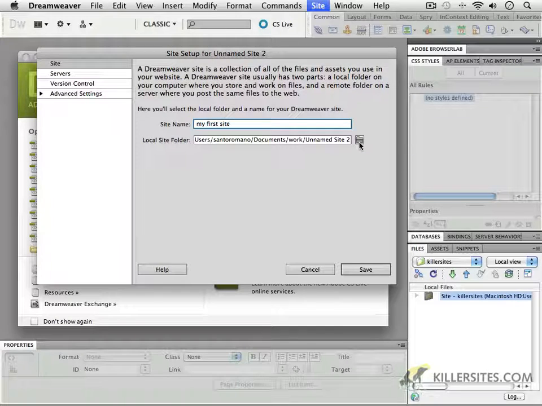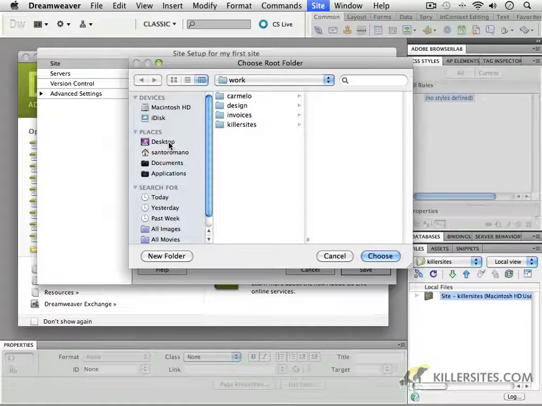So I'm just going to click on this little browse icon right there. And what you can do is just go to your desktop. And here I'm pointing to, on my Mac, my desktop. If you're on a PC, not a problem. You can just point to your desktop from the drop-down menus. And let's create a new folder.